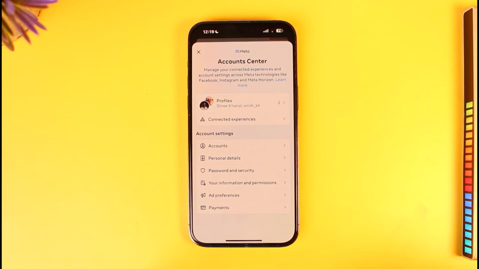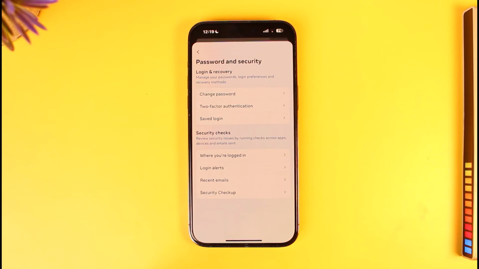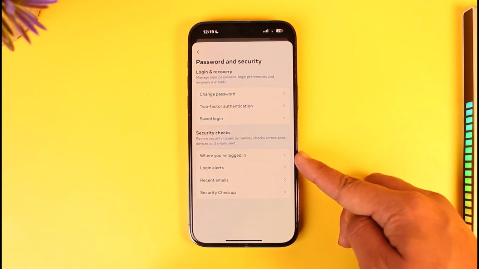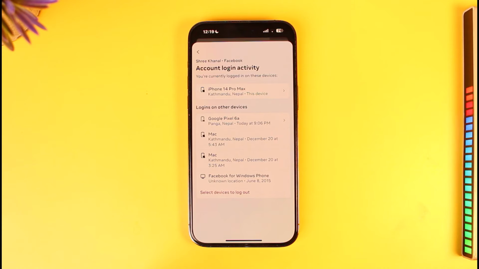When you go to See More in Account Center, here you can see this option called Password and Security. Tap on Password and Security. Under Password and Security, you'll find the option called Where You Are Logged In. Tap on Where You Are Logged In and then select your Facebook account from here, and here you'll be able to see a list of devices where your Messenger account is logged in.